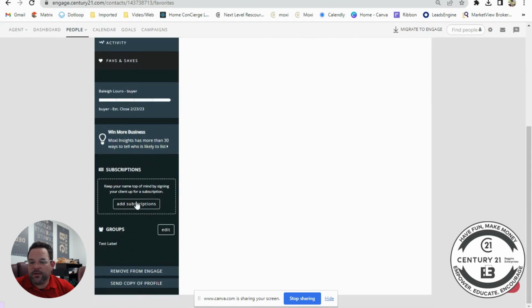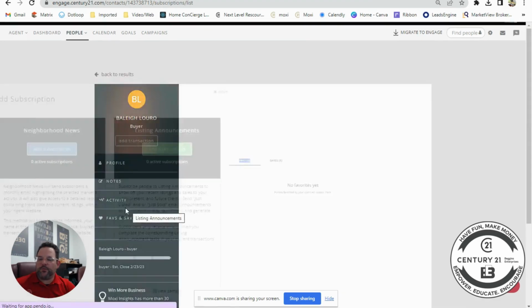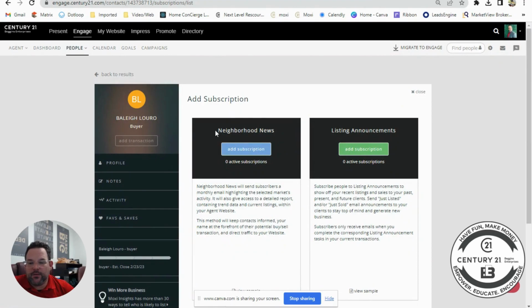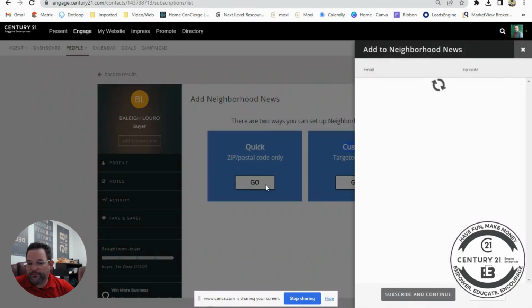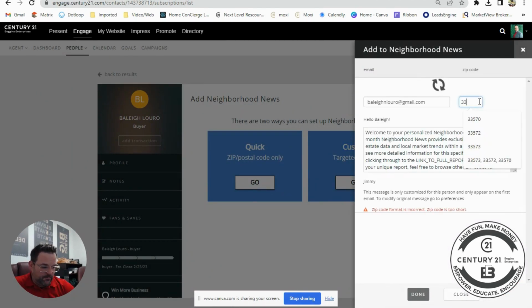Next up, I want to come down here and click add subscriptions. This is where I'm going to add 2 things. I'm going to add neighborhood news by clicking this button. Now you have 2 ways that you can do it. You can do quick, which is by zip code. Custom is a targeted area. So custom would be like drawing out a map around a community and making that your area for neighborhood news. Or you can do quick, and I could just put in a zip code.